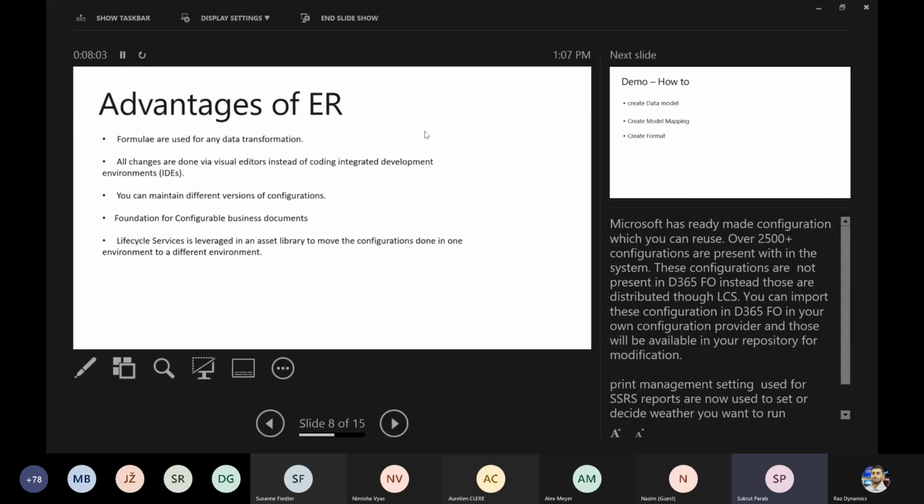So what are some advantages of electronic reporting? Most of the things you have to do from the UI. Microsoft has provided us with a number of configurations, more than 2,500 configurations, which are distributed through LCS. So nothing exists in Dynamics 365 FNO in the ER workspace. You have to pull those configurations from LCS. After pulling those configurations into your configuration provider, you can start working on or modifying those configurations in your own configuration provider.